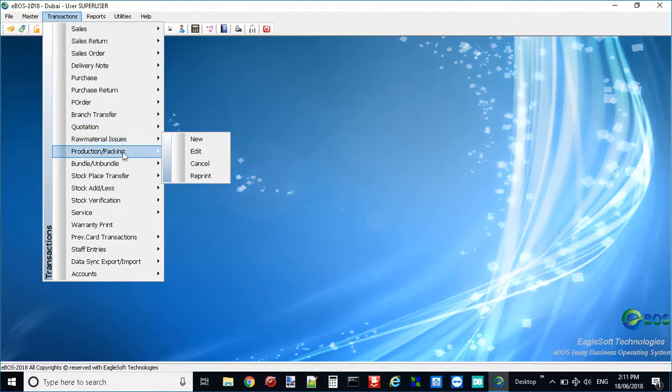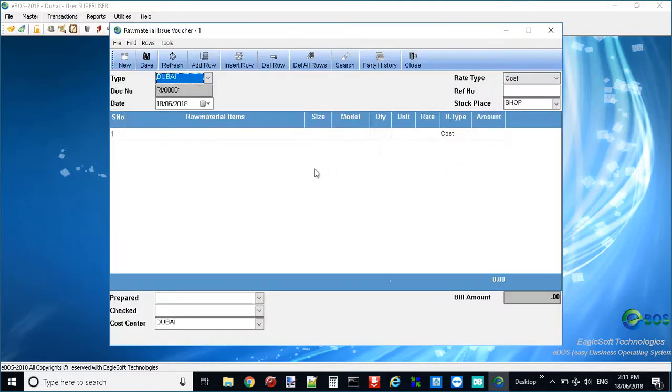Okay. These two modules are mainly for production units. Raw material issue means if we are creating some items based on raw materials, then we can enter the raw material issue here to reduce the stock from our stock base.